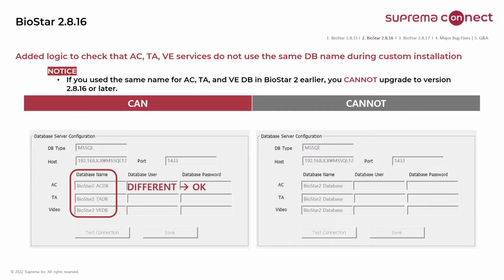The following feature enhancement should be carefully checked by customers who need to upgrade from the old BioStar 2 to the latest. Suprema supports custom installation for sites where the BioStar 2 server and database need to be installed separately or for sites that want to use MS SQL. For these cases, we guide customers to create separate BioStar 2 AC, TA, and VE databases.